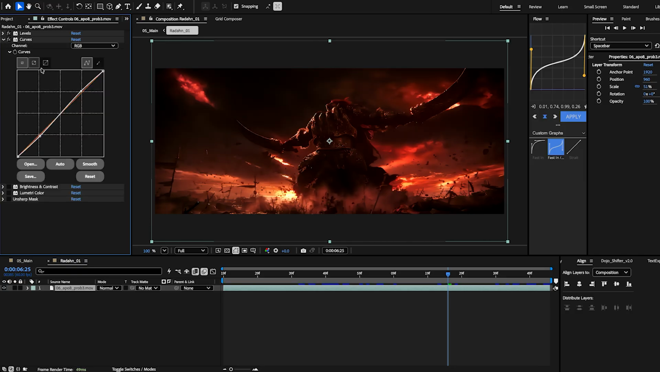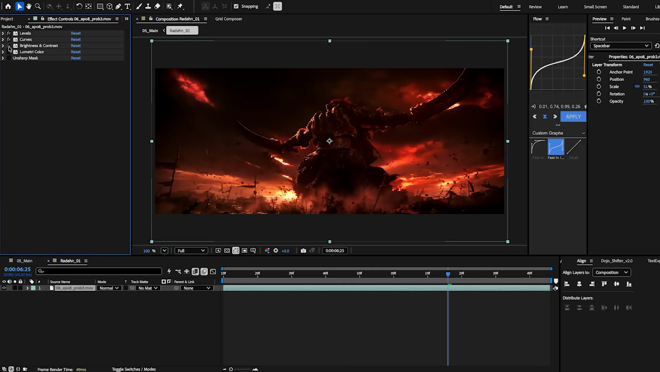Next thing I added is just a simple curves. There's really nothing to it. It's very subtle. I didn't pull it up too much because that just looks whack, and I didn't pull it down too much, same thing with levels. You just go with what looks good. Don't overdo it and don't overthink it.